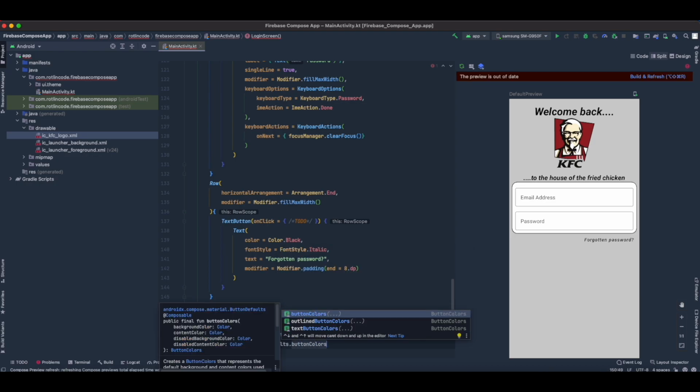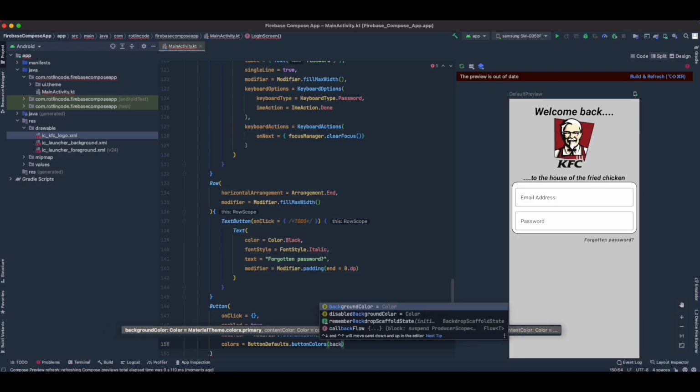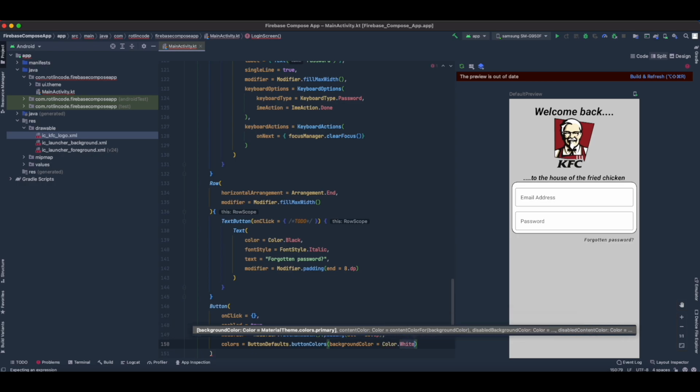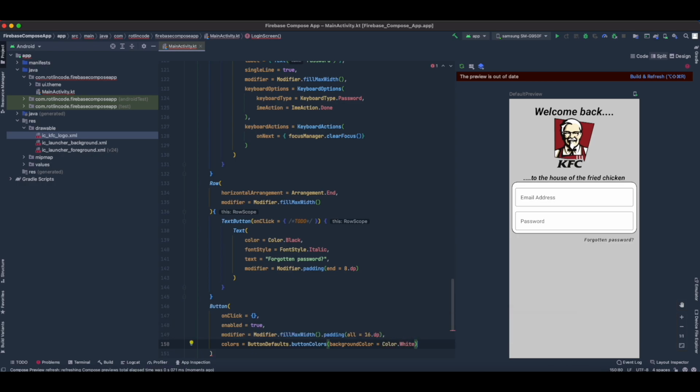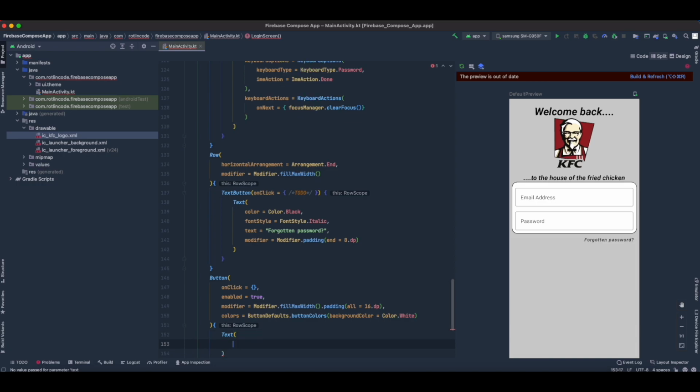This is to change the background of the button, otherwise it's gonna take the colors from the theme, in this case the material theme. We will say that the background color is gonna be white. Okay, we have everything we need so far, and we put a text inside. Yes, text, register.